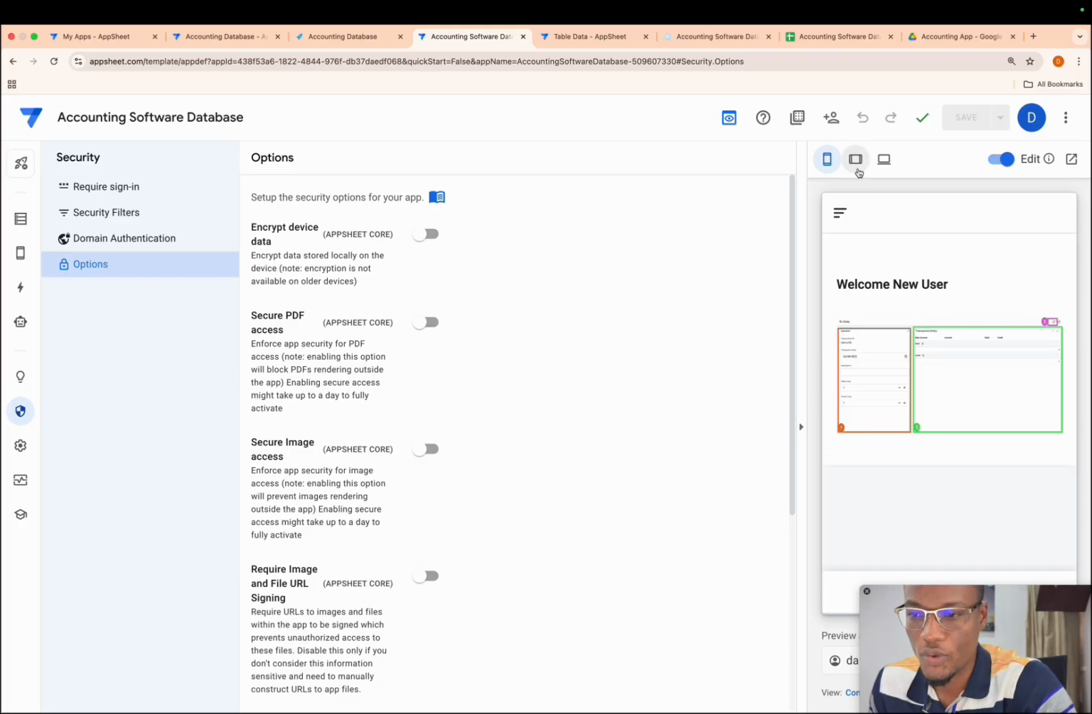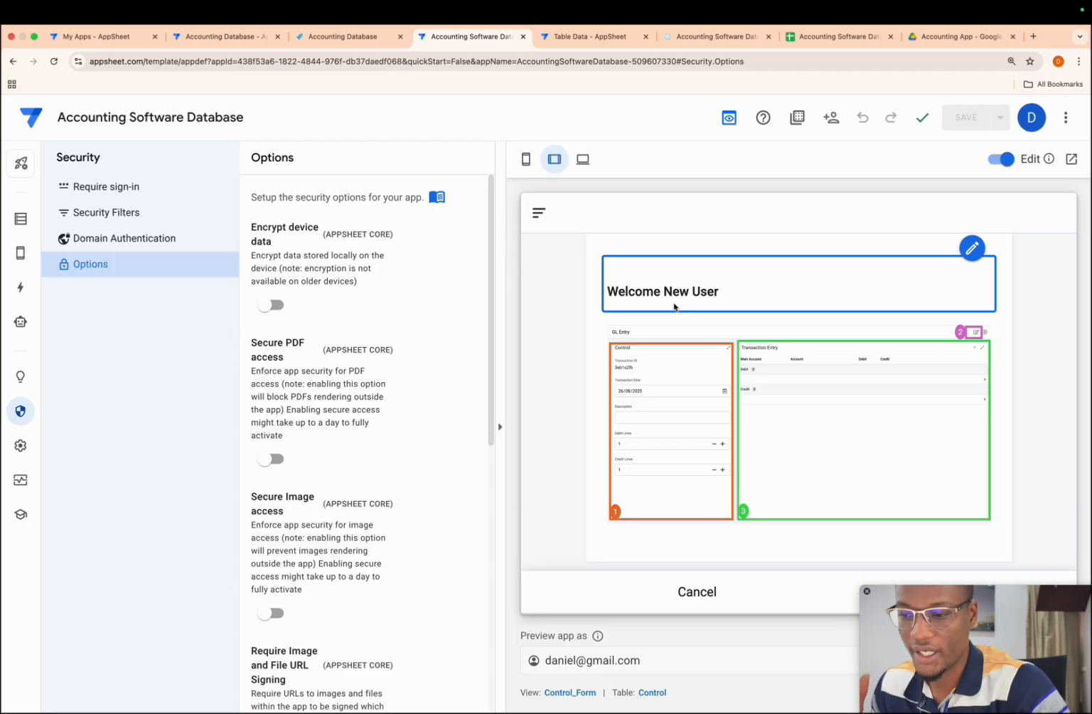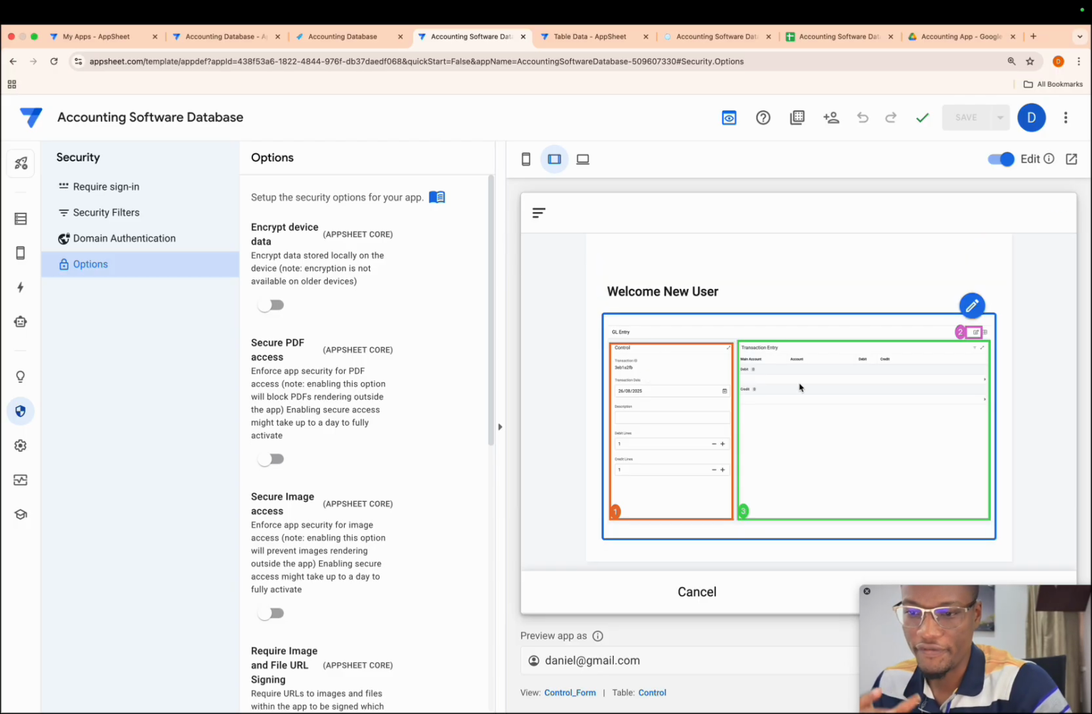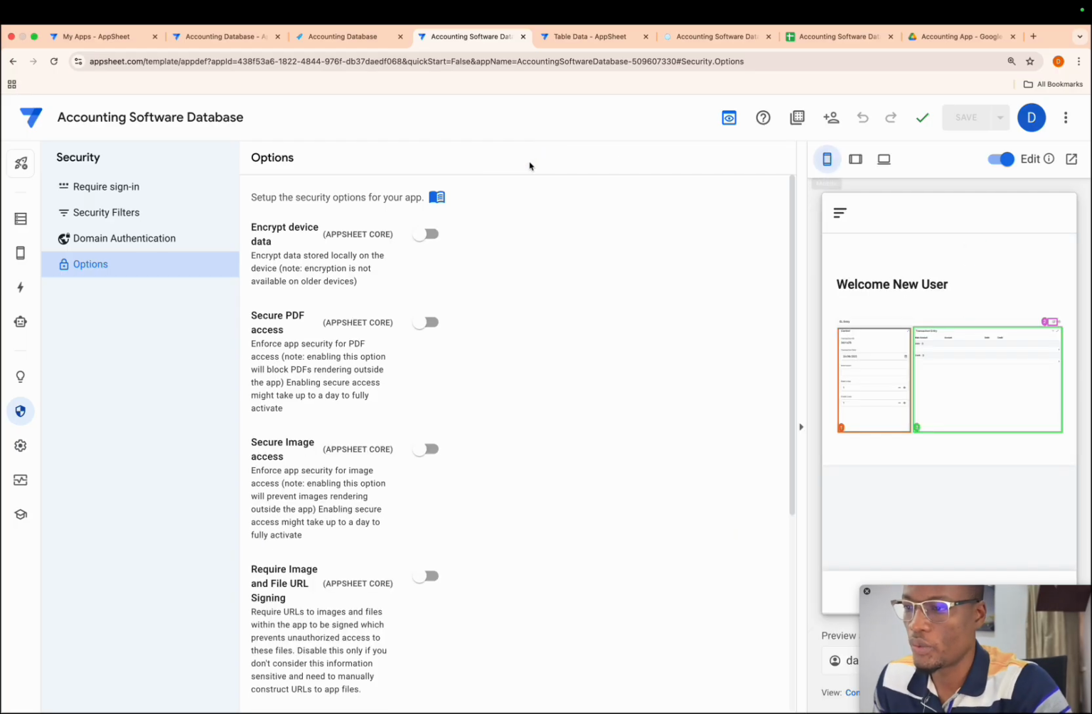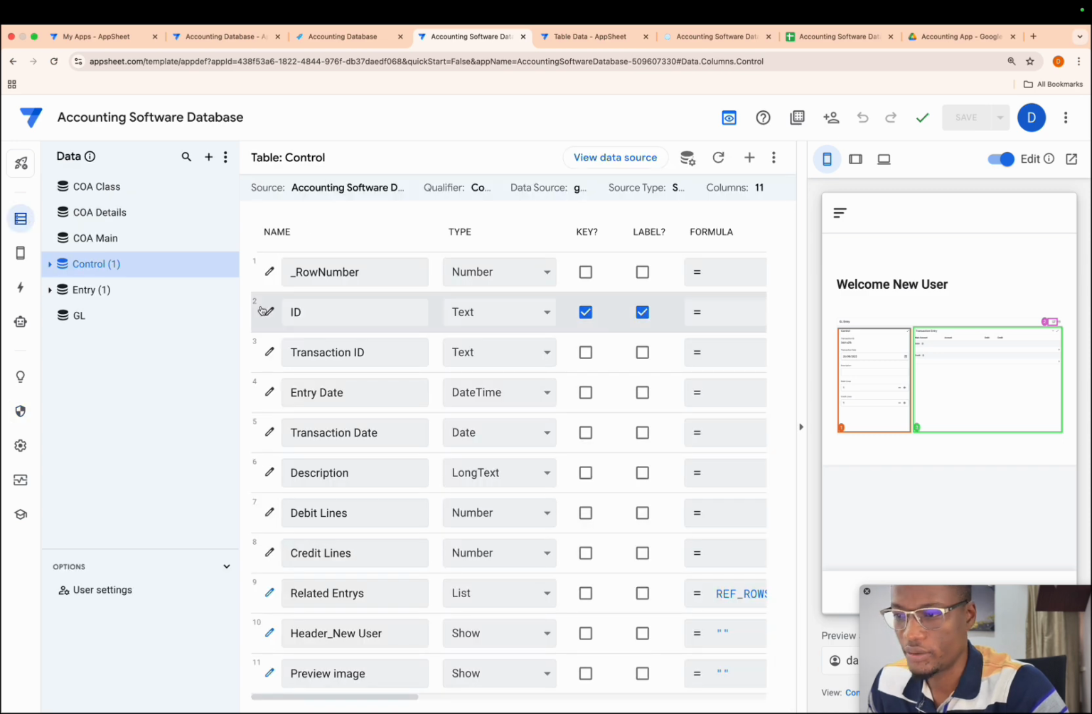Good. So once you do these things, when your new user comes, they see this. So new user, and then this is probably like a preview of the app. Do you get it? So they see all these things, and then let's continue.